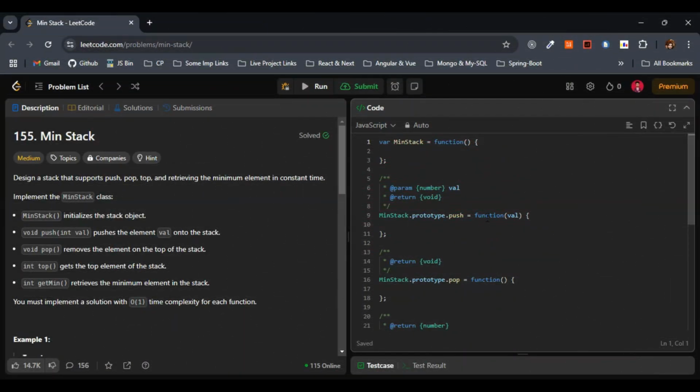Hello everyone. Today let's solve the problem 155 min stack. I can just go through the question and you can go through the example as well. I'll summarize the question so that it will be easier to understand. So first thing is what the question states here.